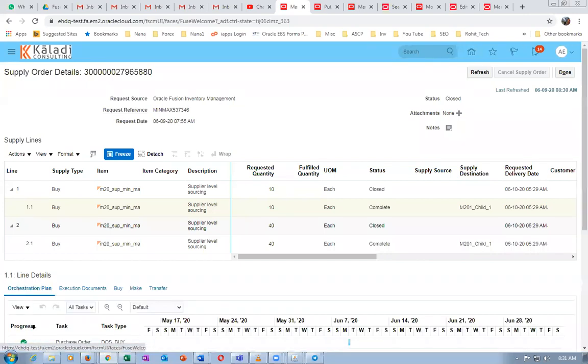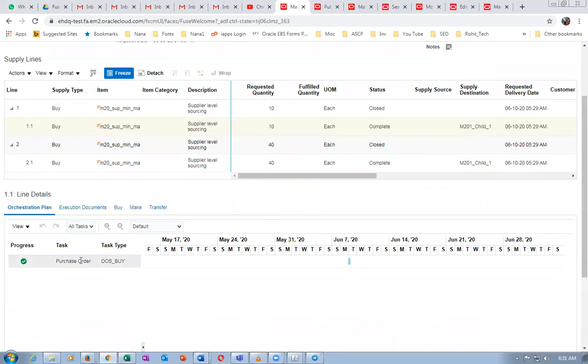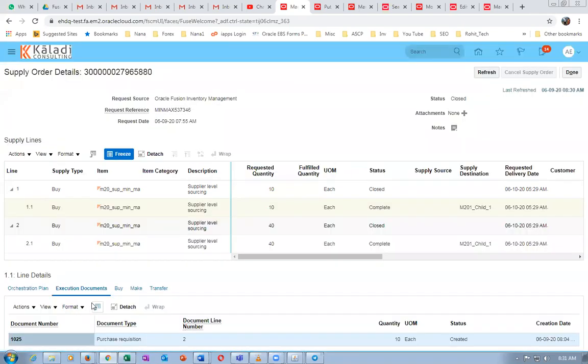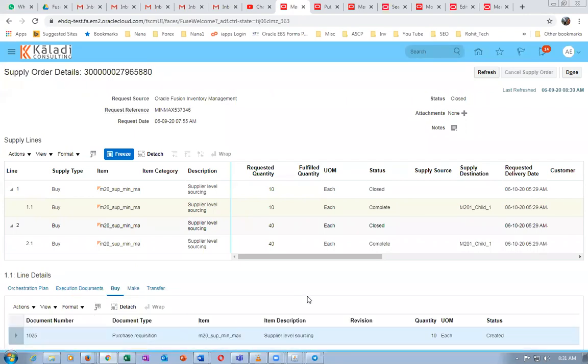So orchestration plan is also showing me only the purchase order number, but even the execution documents don't show me the purchase order number at all. The buy is coming, but it is not showing for. So now the replenishment is now complete via a supplier role.